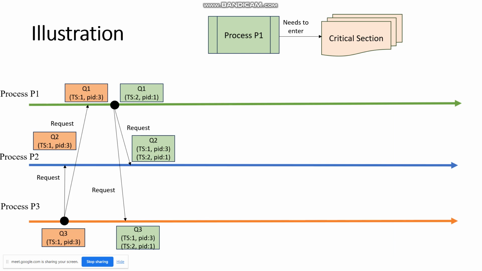But before responding, what happens here? Now process P1 wants to enter into the critical section, and here the problem happens. After sending the request messages, the other processes are going to reply to P3 that we are accepting, you can proceed with the critical section. But before getting these reply messages, process P1 starts sending request messages to the other two. This means P1 now wants to enter into the critical section.